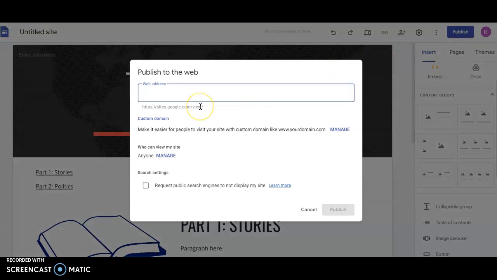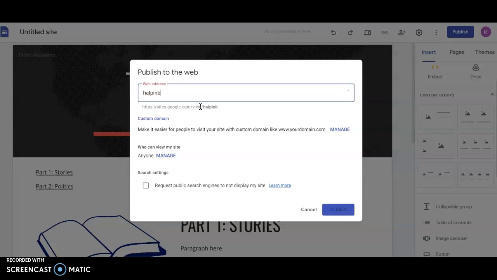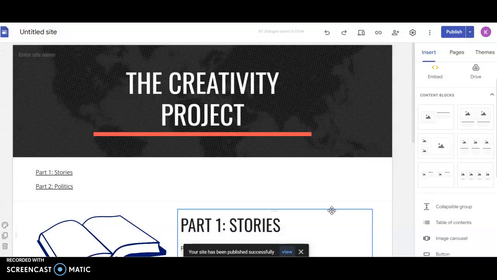Now, the first time you do this, you're going to need to give yourself a web address. I would just say put your last name and then something like Britlit Final, something easy. Now, you could request that public search engines do not display your site if you are more of a private person, or you can unclick that. But then you'd hit publish.